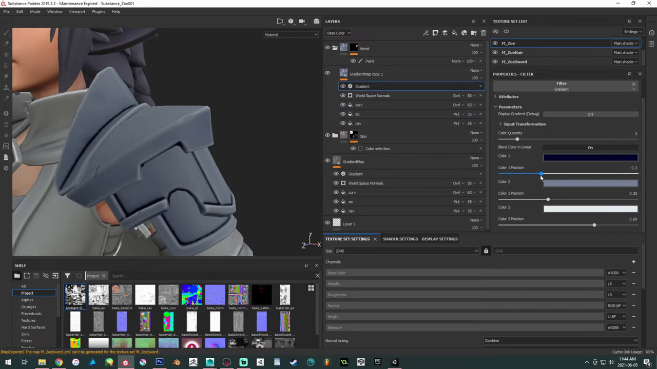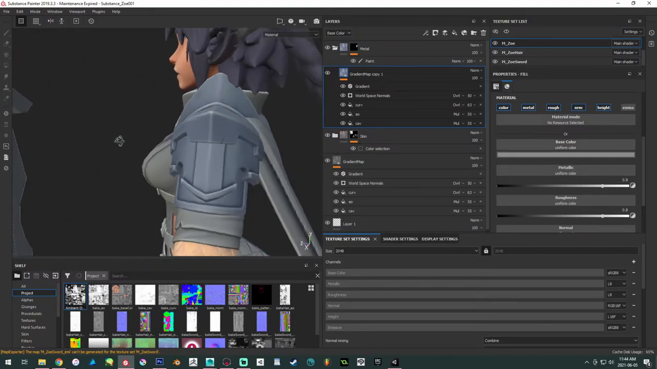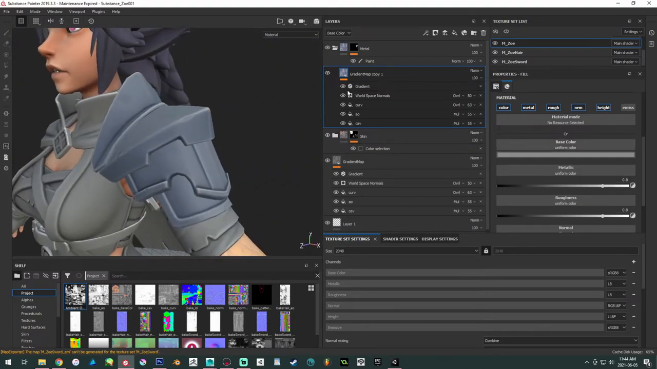I'm gonna up the shadows a little bit, I guess. Nah. Okay. And then also we gotta reduce the roughness so that it is shiny. I'm gonna put it at around 0.7 or 0.8 maybe. Yeah, I think that's a good tone.